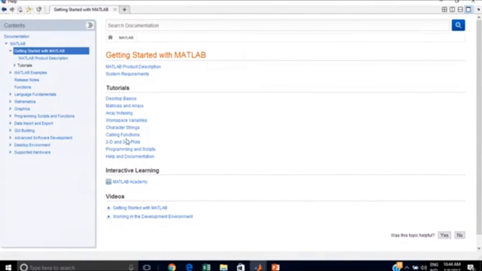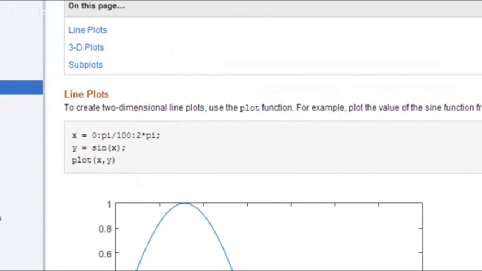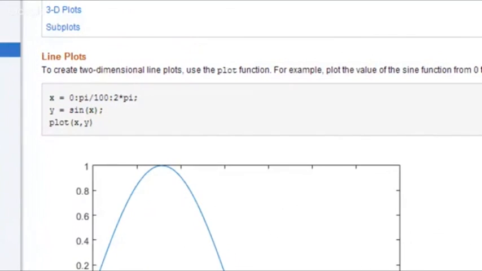Say tutorials for all these calling functions, 3D plots, 2D plots. So for example, I choose 2D and 3D plots. So one by one, simple things, they have explained everything. x equals 0 to pi by 100. You can see an example here for drawing a simple graph.